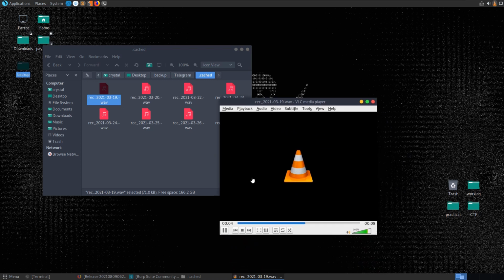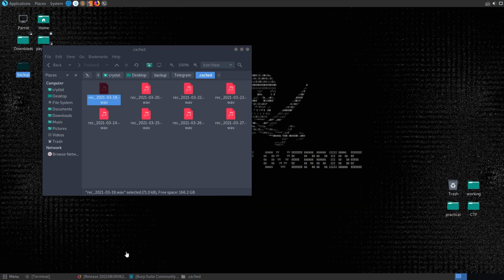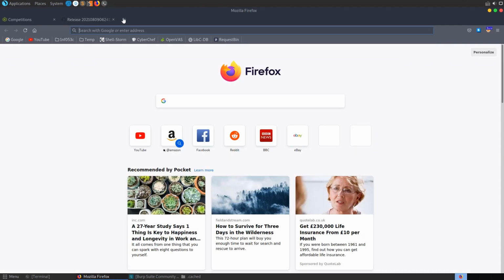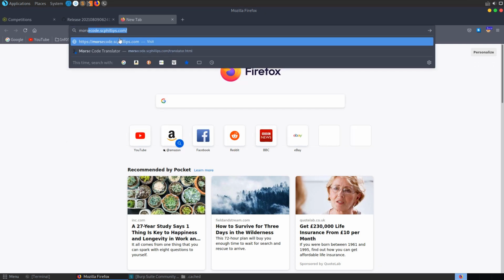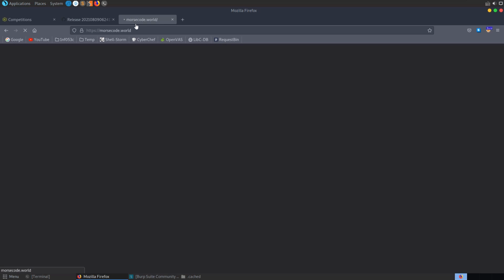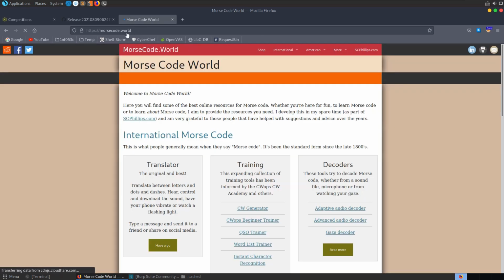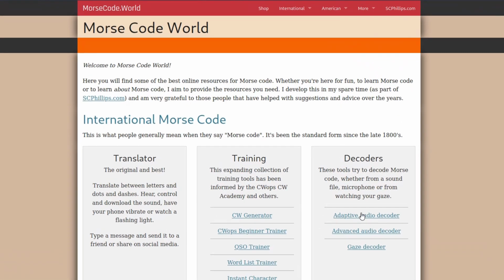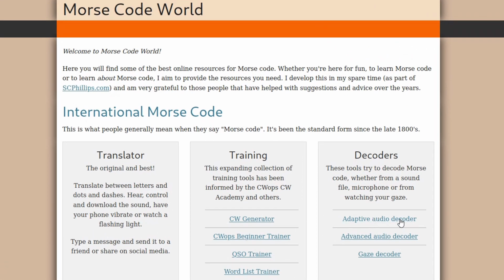So it's actually some Morse code sounding like. So we can basically go and translate these online. We can go to, let's have a look, Morse code. I've got it in the favorites. We can upload audio files, or we can provide it as text. Let me see, where's a decoder? Adaptive audio decoder.